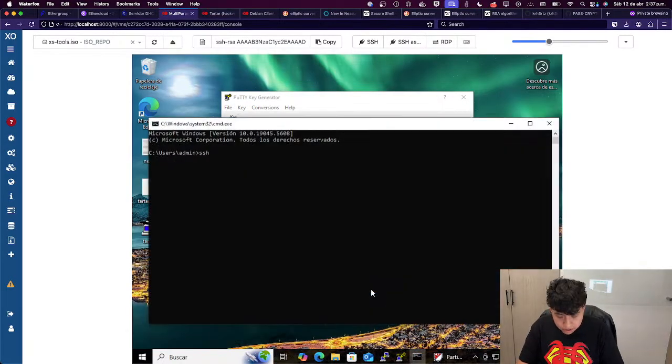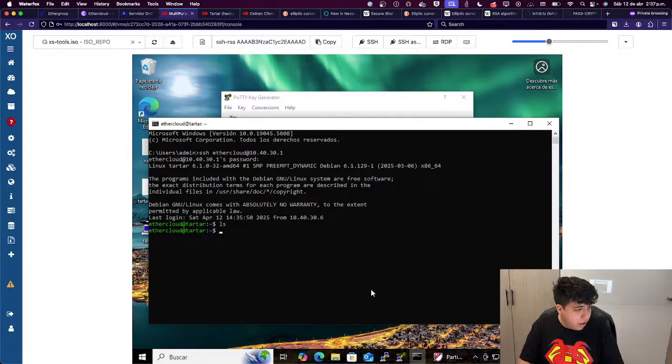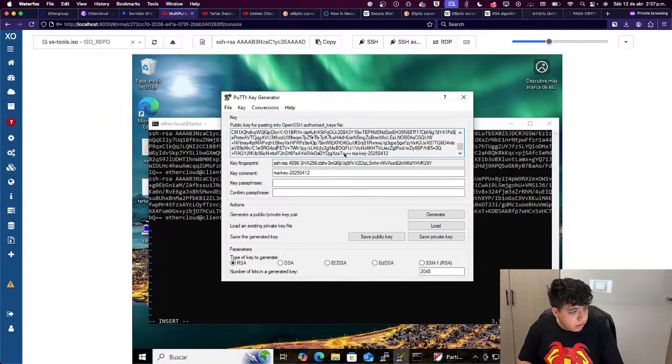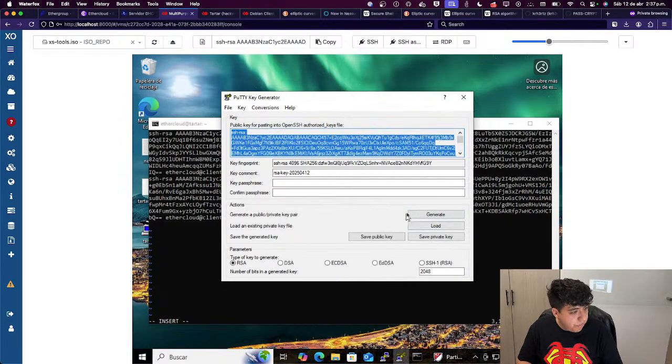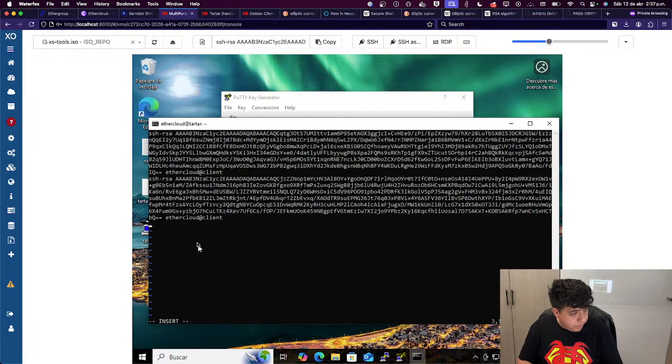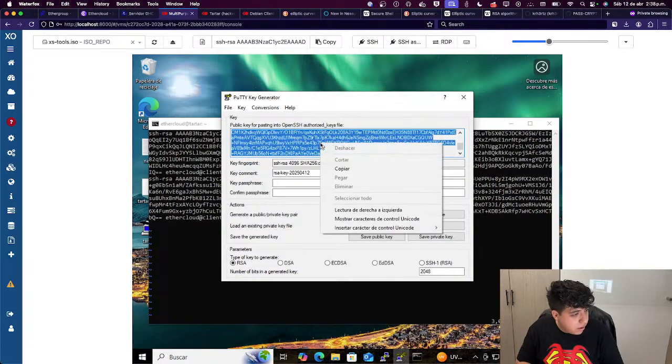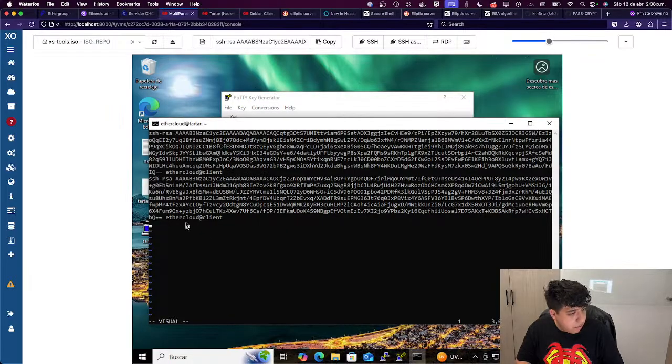Now I'm going to go SSH at EtherCloud. Now I can see the server. I'm going to open the SSH authorized keys, and I'm going to add another key, which is this one. I'm going to copy that. Let me see. Let's see if it lets me. Copy and paste that one.